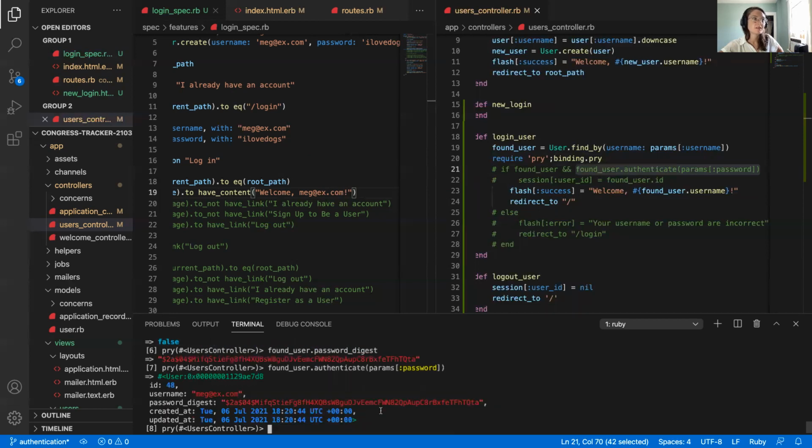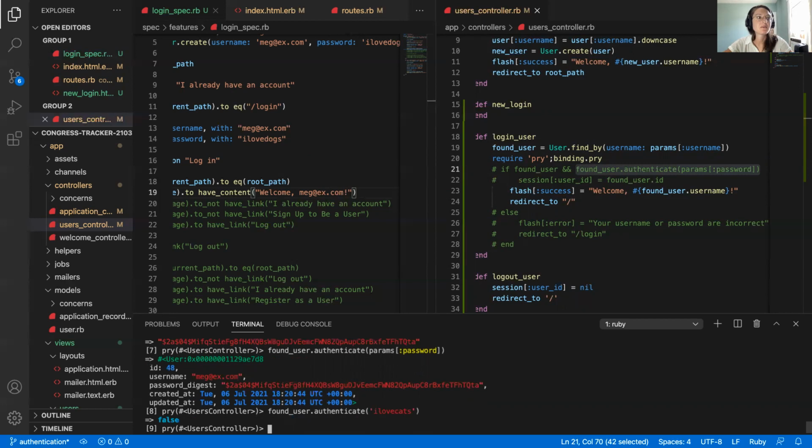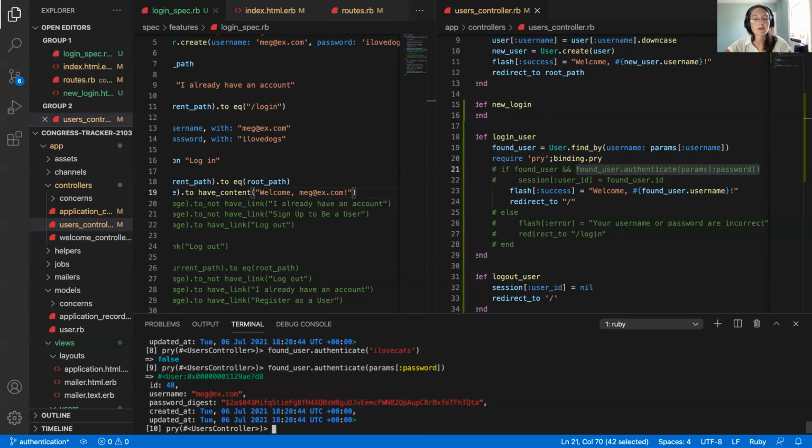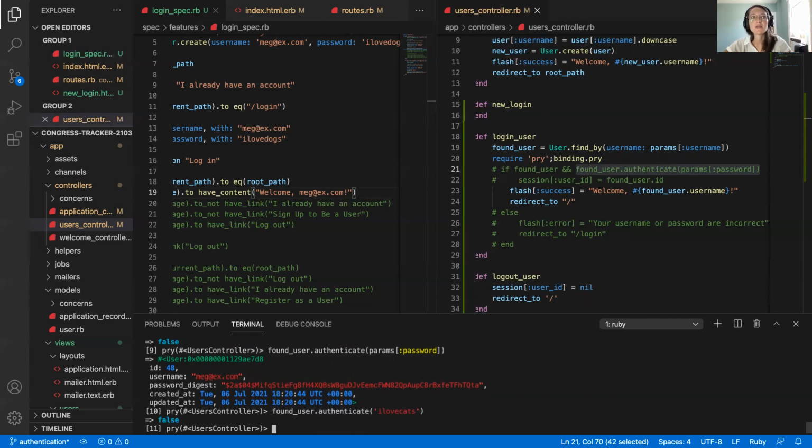And we get back the user, which tells us also true. If I were to say, instead of params[:password], I love cats, pass it that string, we get back false. So again, pass it the correct string, we get back the user, so it's truthy. Pass it the wrong string, we get back false. So that's what I'm doing here.